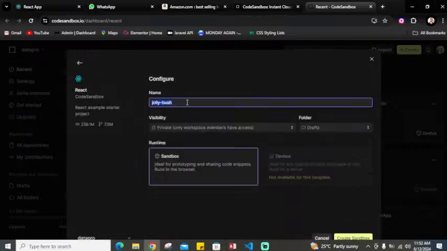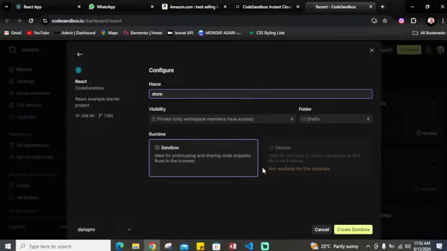You click on React, then you give the name. The name is bookstore, but Abby, let's just call it store. Then you click on create sandbox.